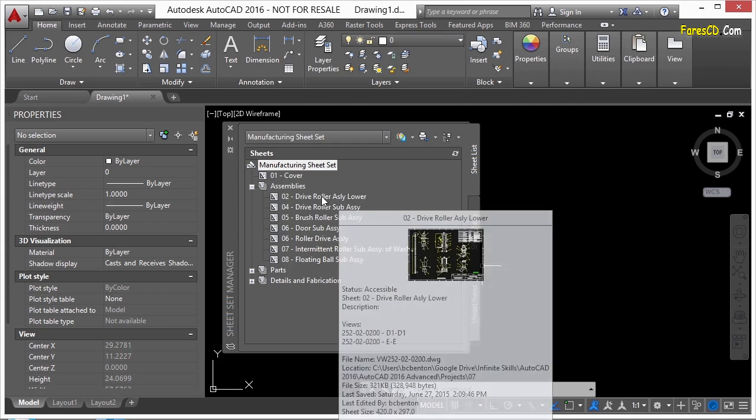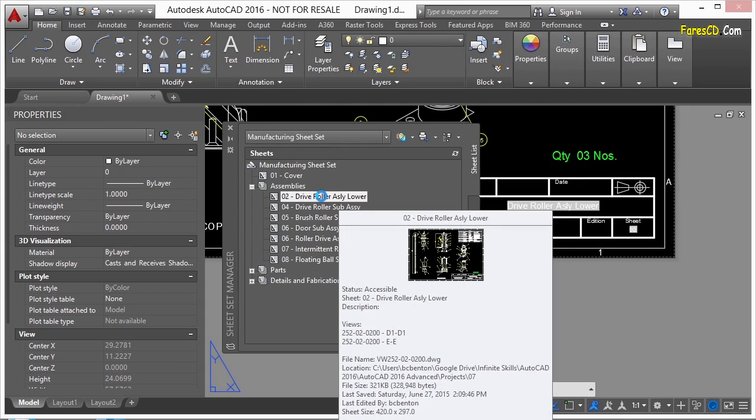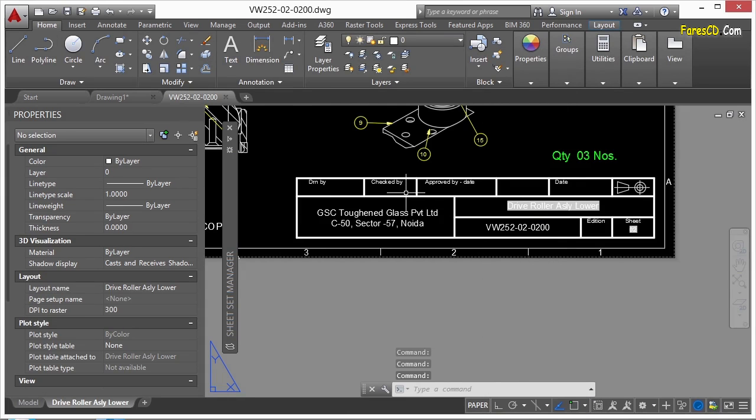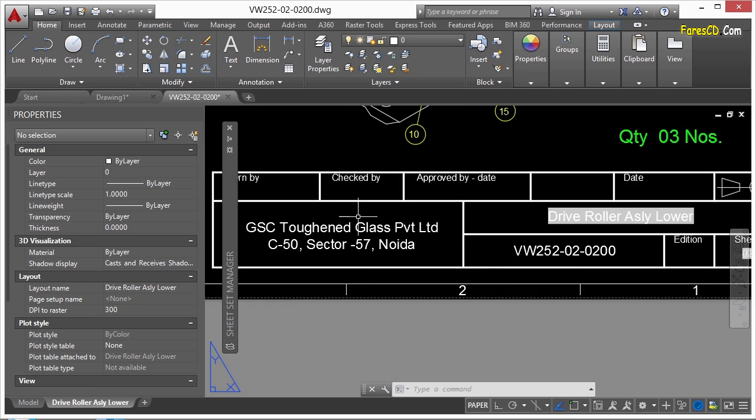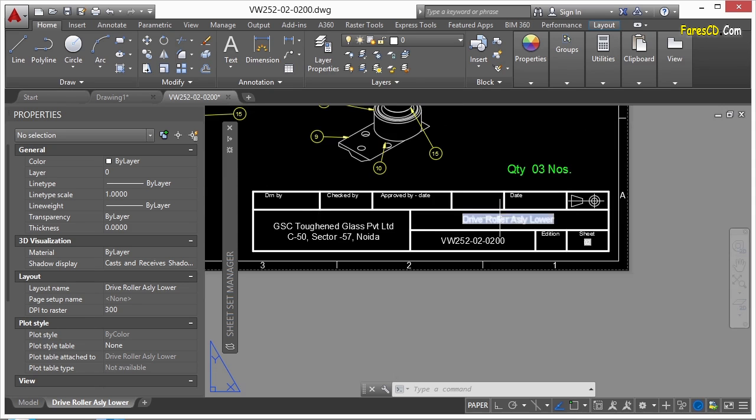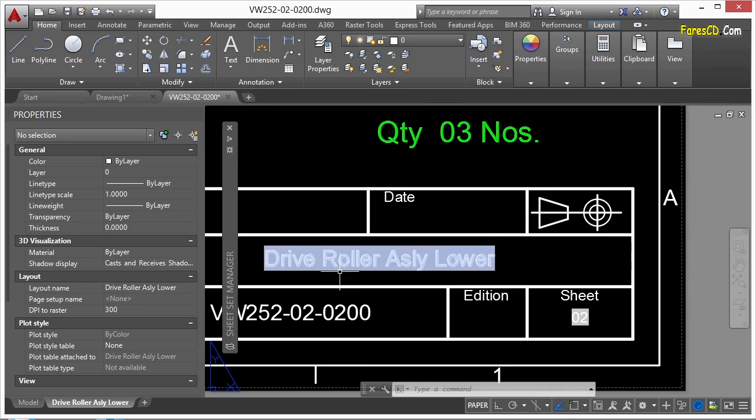Let's go to one of these drawings. I'm just going to pick sheet 2. Double click on it. And we're going to see here this little title block. It has some basic drawing part numbers, file names, folder names, project names. But let's look at this name. This is the drawing name. It's a driver roller assembly lower. And we have a sheet number, and that's sheet number 2.